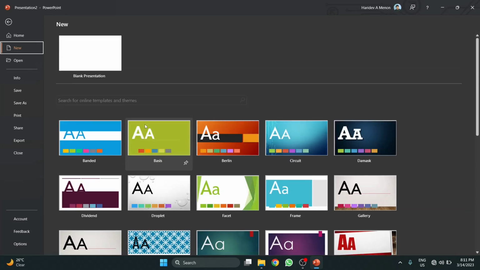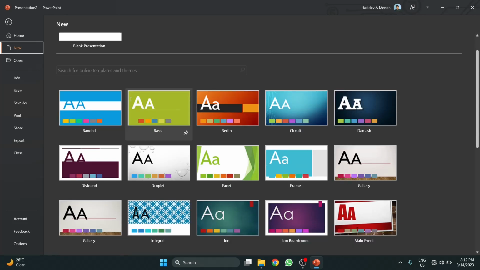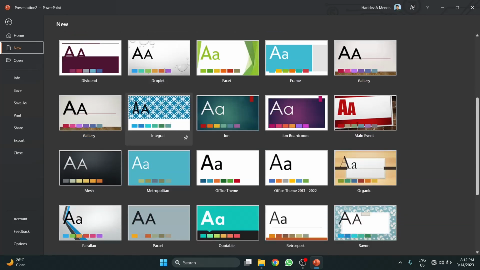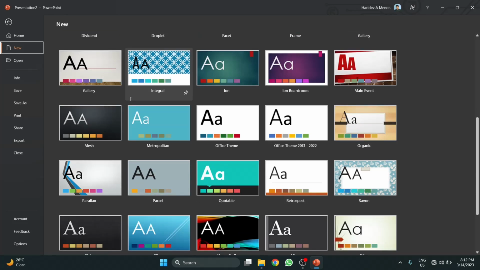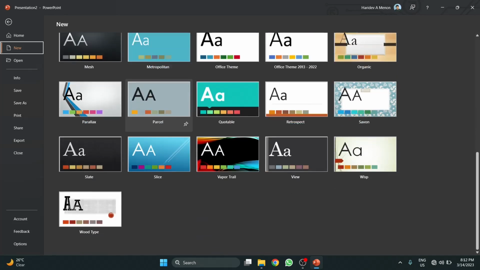So, if I was looking for a template that was business related, I could click on business and it's going to search the database and show me a whole load of presentations that are suitable for business use, and you can see there's some really nice ones in PowerPoint. They seem to get better with every new release of PowerPoint. So, it really depends what you're looking for now.